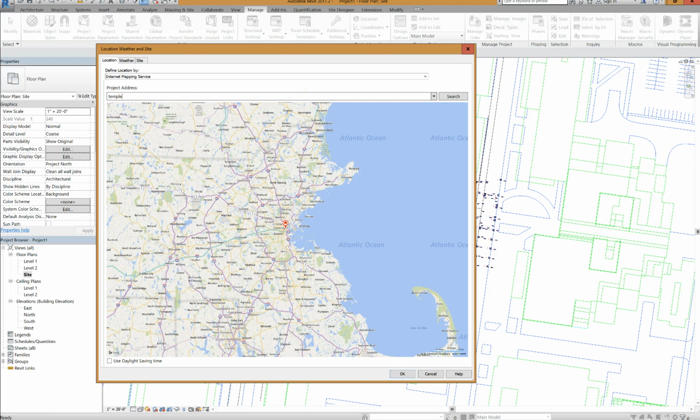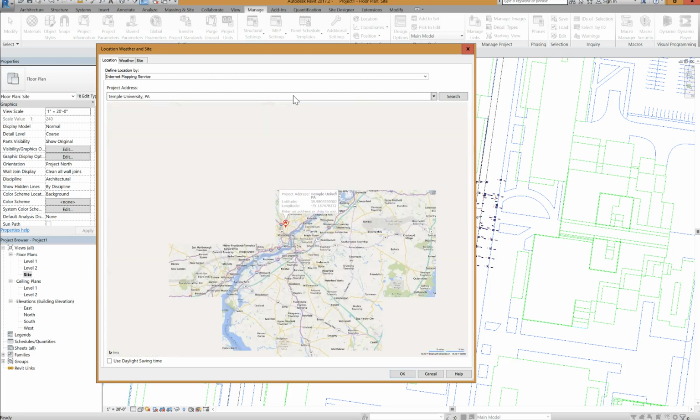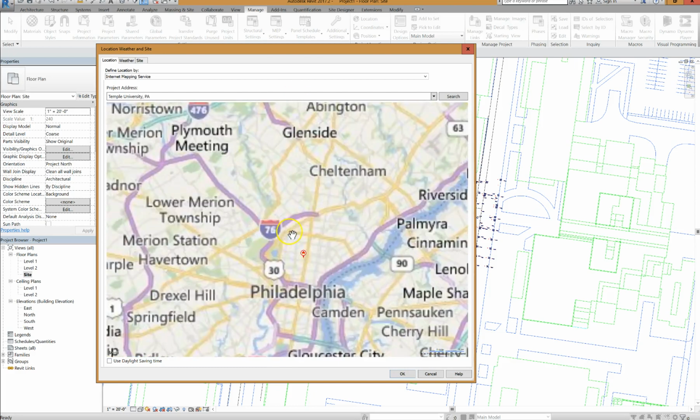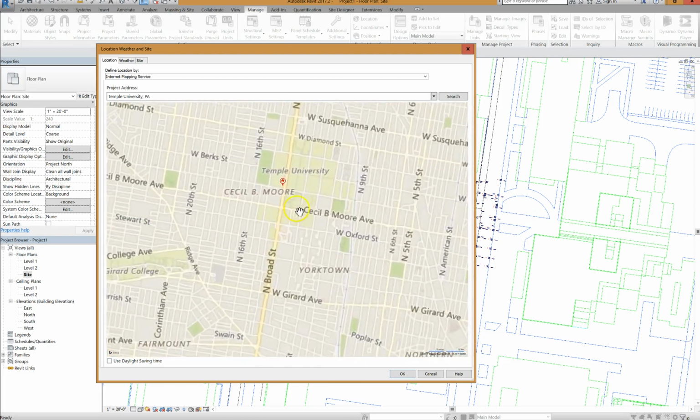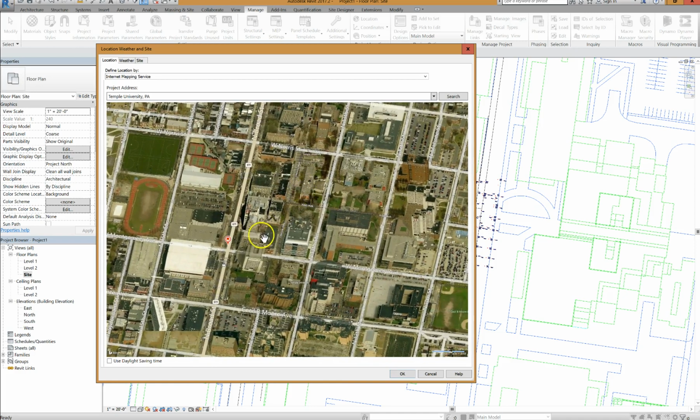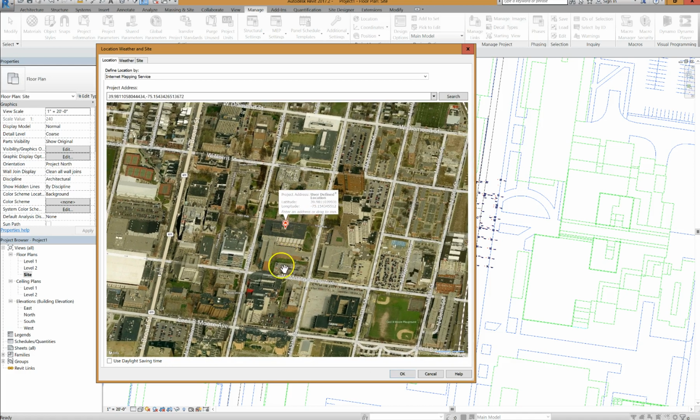But for us, I'm just going to very generically type in Temple University, Pennsylvania. And you'll see this little red spot, a red pin, showing about where we should be. Now, if you really want to be picky, which why not, you can grab it and put it literally right on top of our building. And that gives the right latitude and longitude for our project. So this is going to do a lot more than just map it. What this does is it tells Revit exactly where this project is in relationship to the sun based on where it is on the planet.